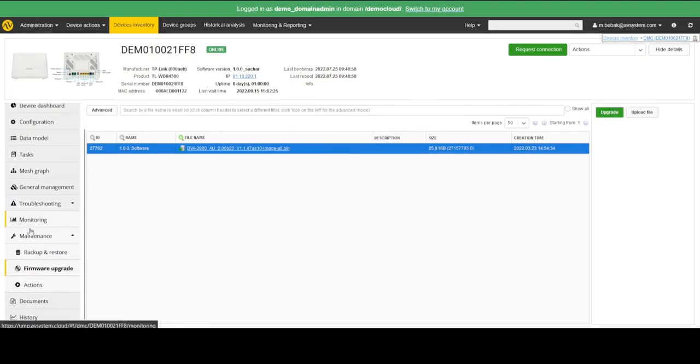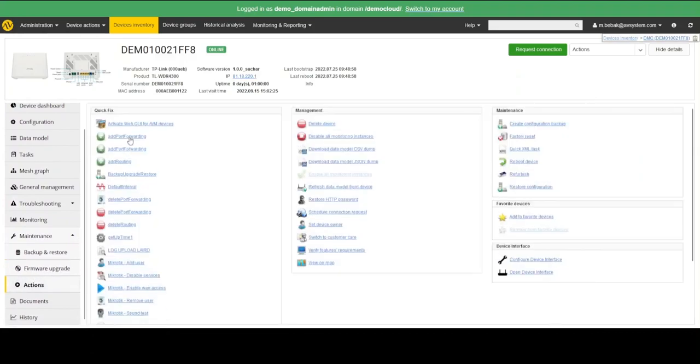And actions. Here you can save any procedure, even really complex one, which is used often by your team as a quick fix. So you will be able to run it in the future just by clicking on a button, like in the case of adding the port forwarding here.